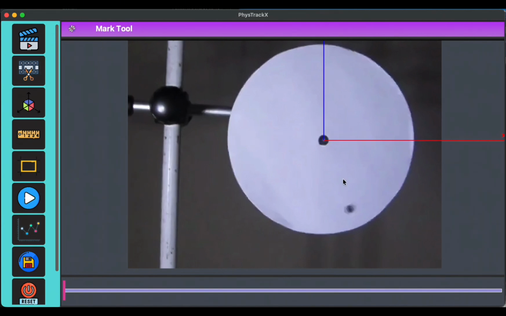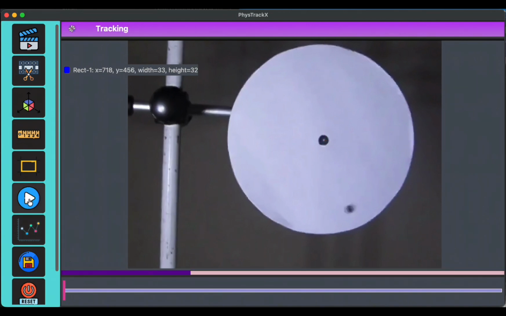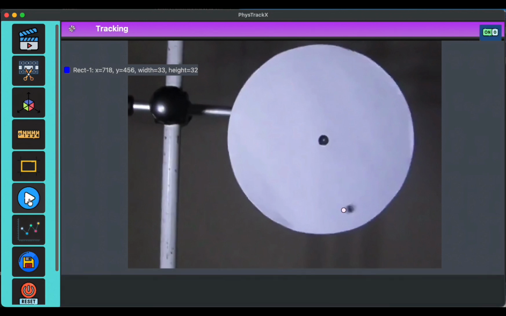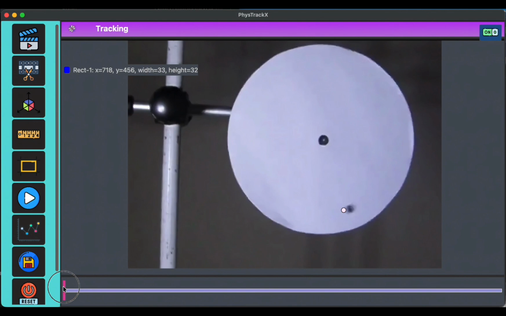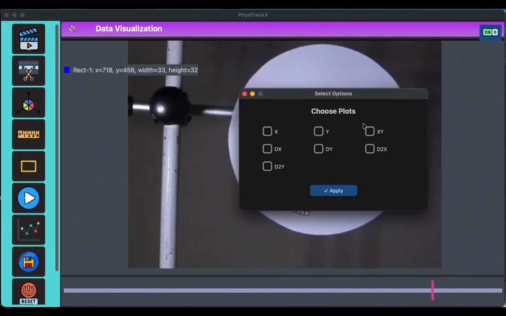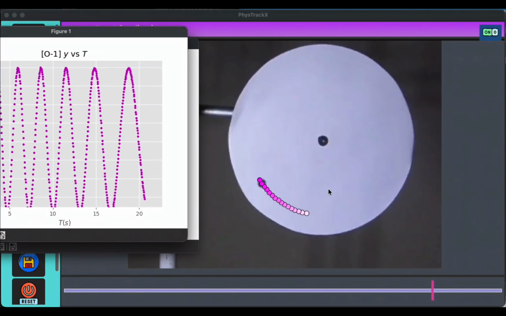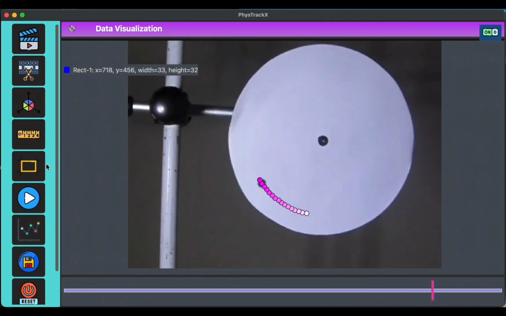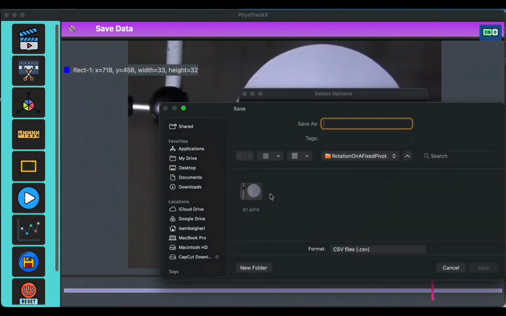Now for target tracking, click Rectangle and draw bounding boxes around your objects. PhysTrackX supports multi-object tracking, powered by a machine learning optical flow engine that holds lock even through aggressive motion. Hit Track, then scrub the timeline to watch your trajectory evolve with directional fading magenta trails. When finished, click Plot to inspect position, velocity, and acceleration curves, or click Save to export your raw CSV datasets.